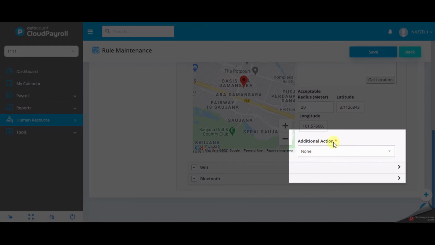Additional action available is face recognition or take photo. If you enable this function, your employee may take a photo of their current location, or they need to validate their face recognition.